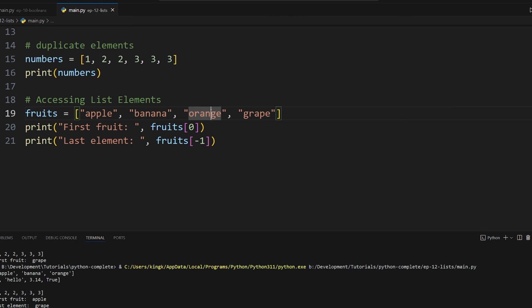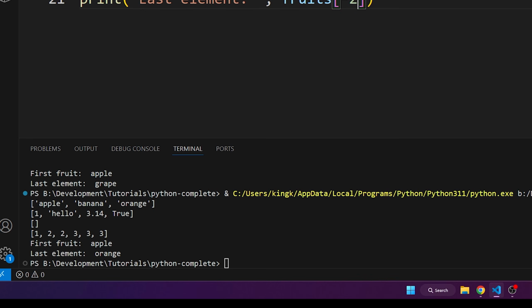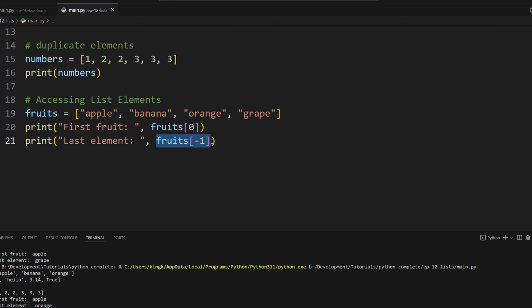So before it's 0, 1, 2, you can actually go backwards. So -1, -2, -3, and so on. So we could do -2, and we get orange. Nice. This is actually super helpful that you can do that within Python.